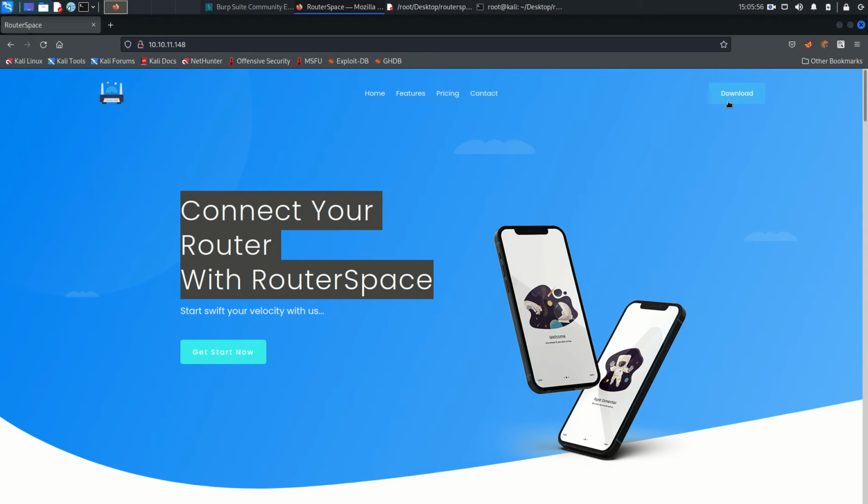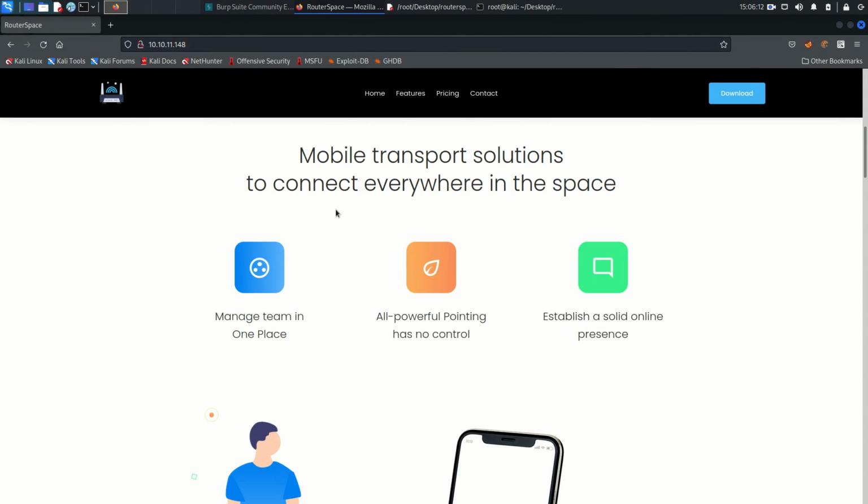There is one more link which says download, and once I hover my cursor on the download, you can see in the bottom left corner there is a routerspace.apk file. So let's go more. Mobile transport solution to connect everywhere in the space. So maybe there is an application we will get from this download, routerspace.apk Android application, and with that application we can connect to somewhere, right?